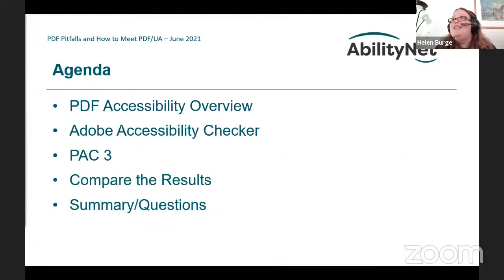So for the agenda, we're going to go through the PDF accessibility overview, which is what works, what doesn't work, and what makes a PDF accessible. Then we're going to look at the Adobe Accessibility Checker, and I'm going to do a demo of making a PDF accessible using the Accessibility Checker and some manual checks.